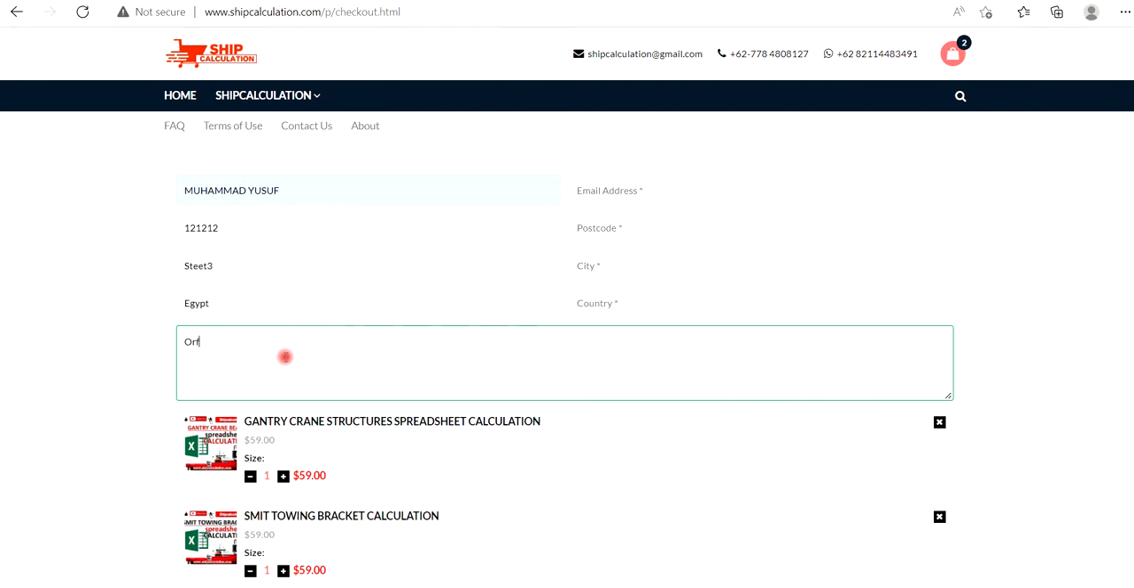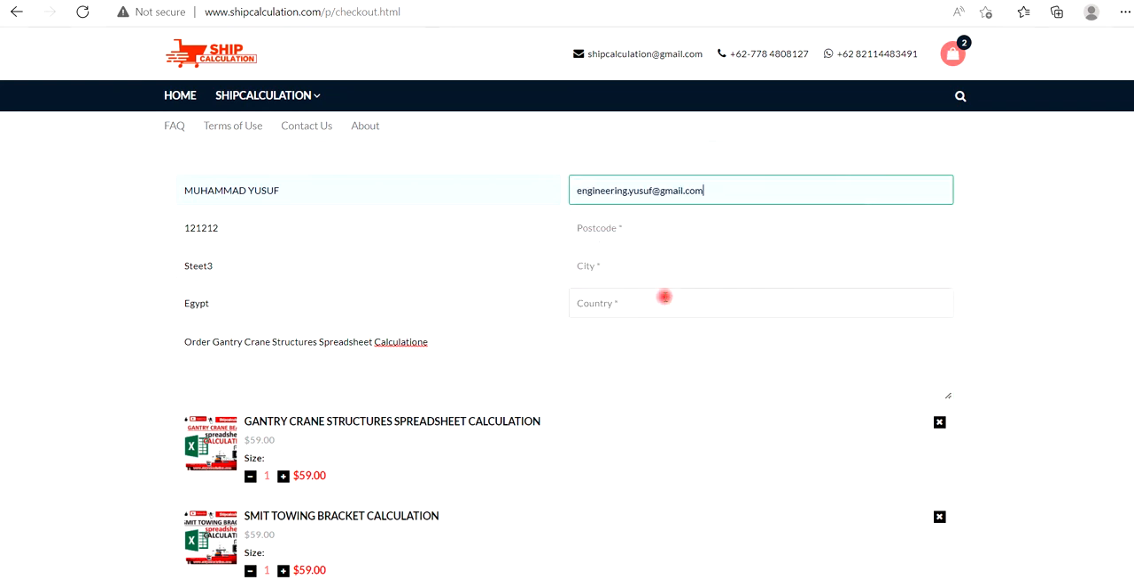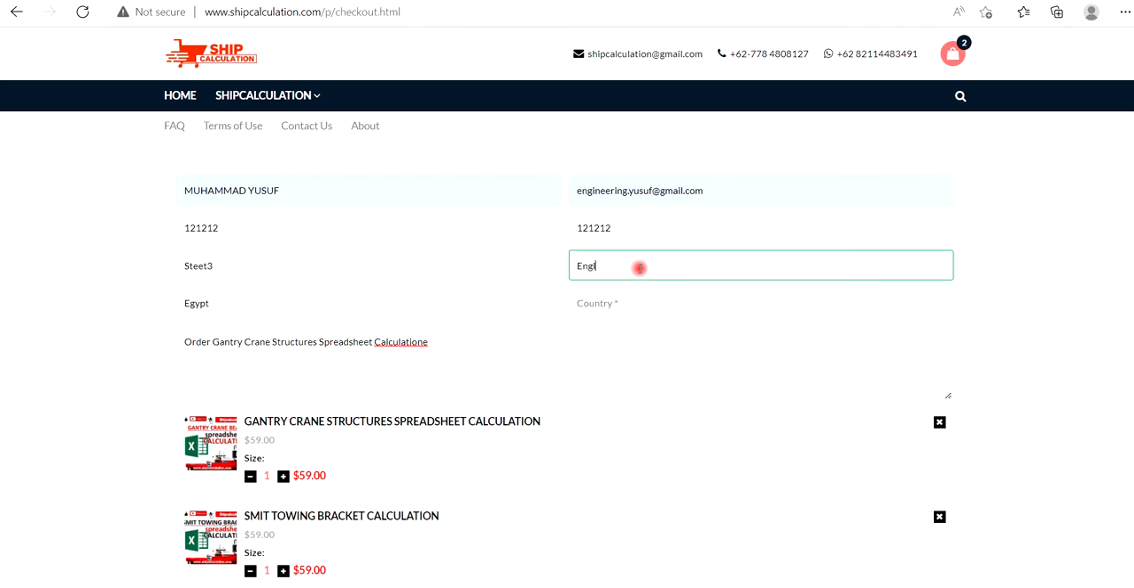Order. Country, structure, spreadsheet, calculation, and you're going to city, and this depends on your location.